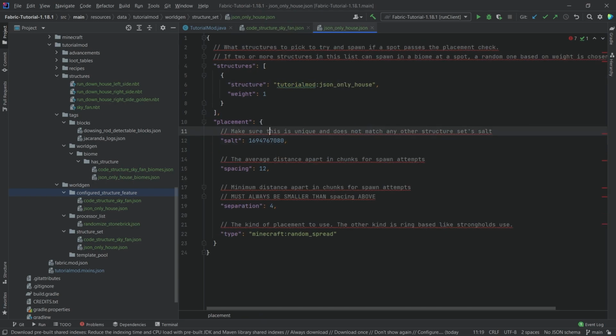Now they can't be too big, right? So you can't go over the integer limit. I believe that's the limit here, a 32-bit integer in this case, but make them unique. That's the most important thing in this case, right? You can see the JSON for the house is pretty much very similar to this, so nothing too crazy here.